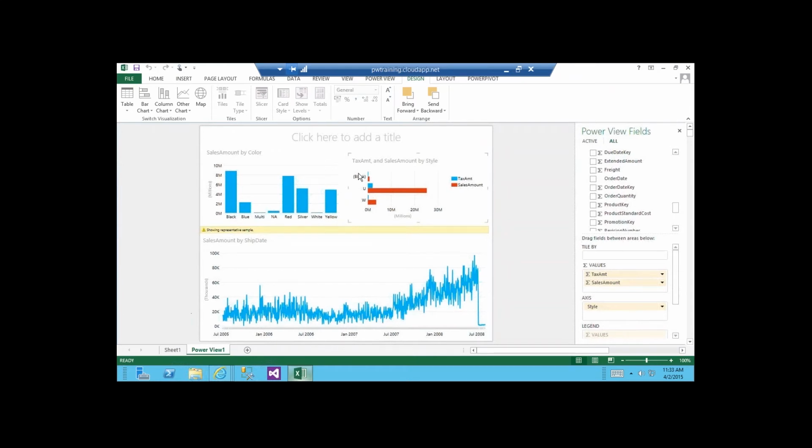All right. So I've already created my Power Pivot model. I just pulled in some of the AdventureWorks data. You'll see here I've got my FactInternetSales. Down here on the bottom I've got a line chart that shows all of my sales amounts based on the ship date, so what date this actually left my warehouse. Up here I've got a bar chart showing the sales amount by color, and then a clustered bar chart over here showing my taxes and my actual sales amount by the product style. So a real simple report here.